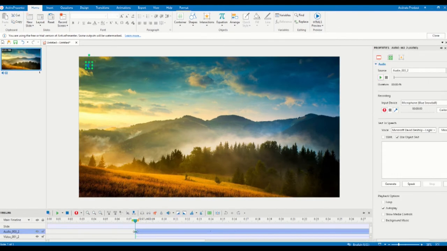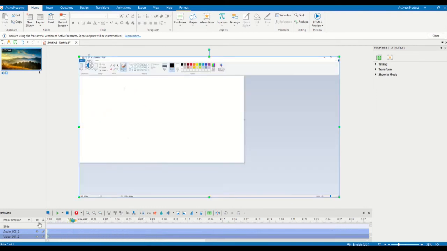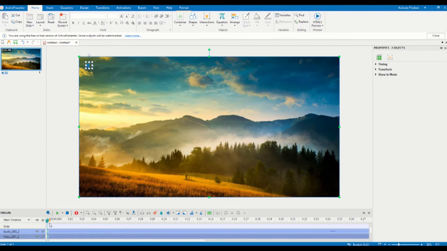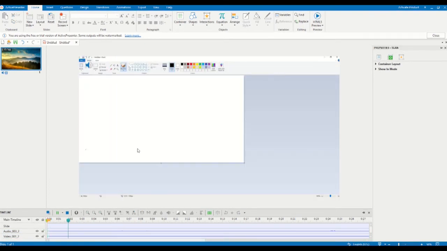So let me click the audio track. Let me hold the control key down on my keyboard, click the video track to select both, and then I'm going to drag this to the beginning of the timeline. And that gets rid of some of the fluff in the video at the start of the video. And we're pretty much starting almost directly into Paint.